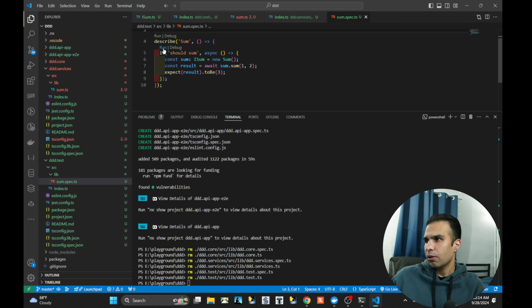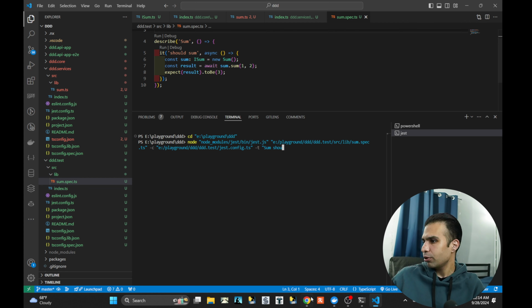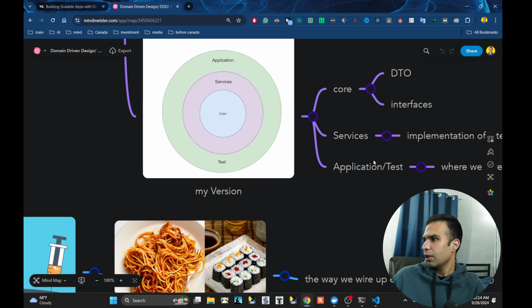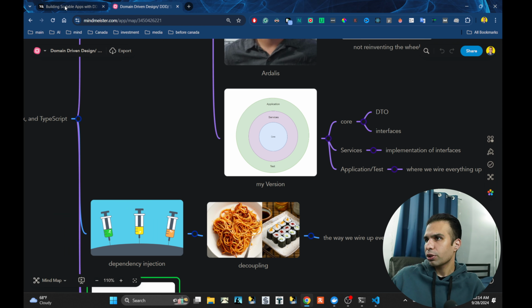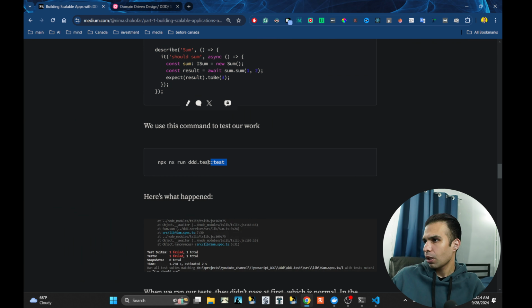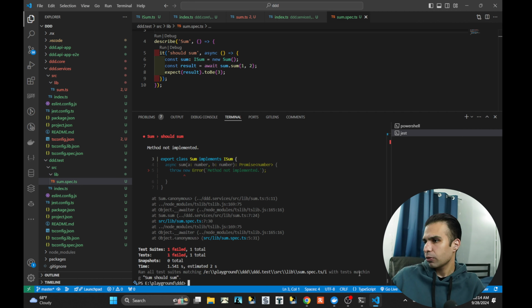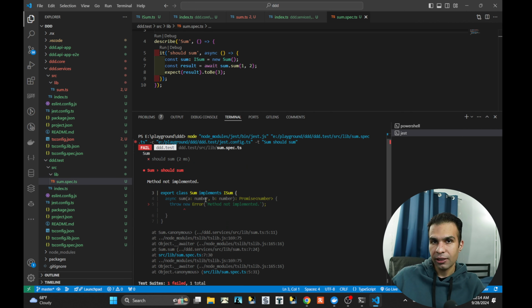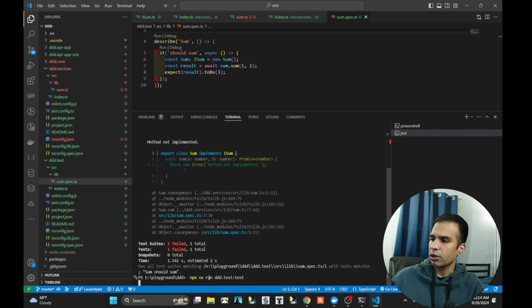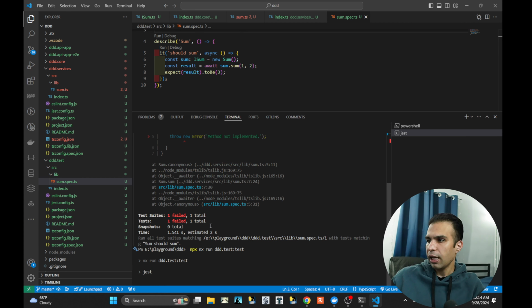If you're using the extension that I'm using, you just press run here very easily. If you are not using the extension, you can use the command. As we expected, because we're doing TDD, the test is broken. Let me show you with the command also. You will get the same result. You get a failing test. Yeah, our test failed.